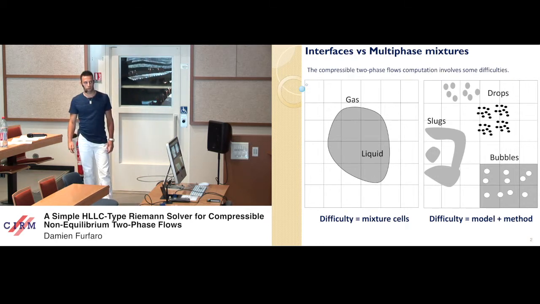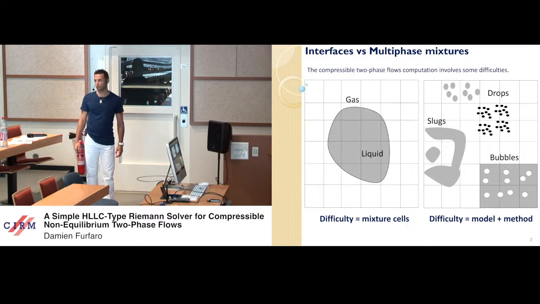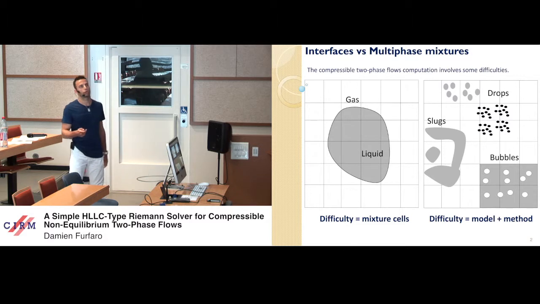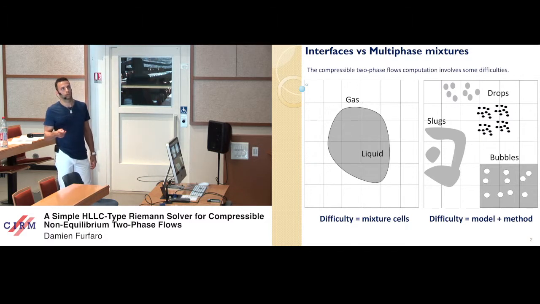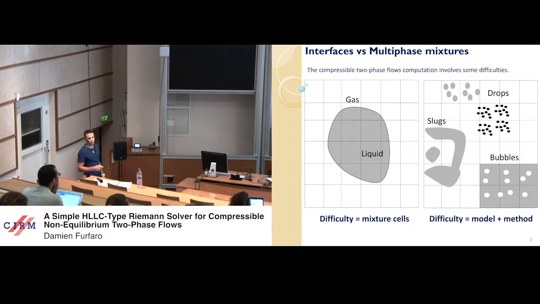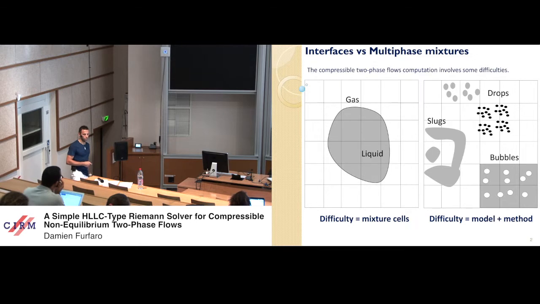The second difficulty is to find a good model and its appropriate resolution method to treat all these cases, that is, drops, slugs, and bubbles. But the model on which our resolution method is based is able to treat all these configurations.